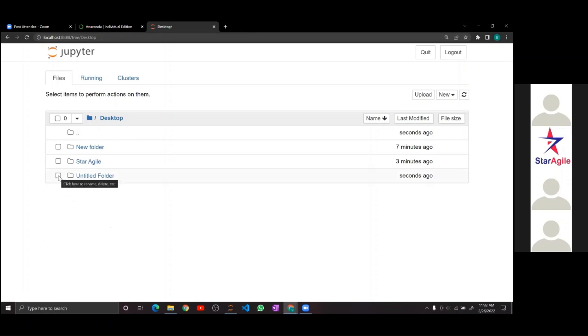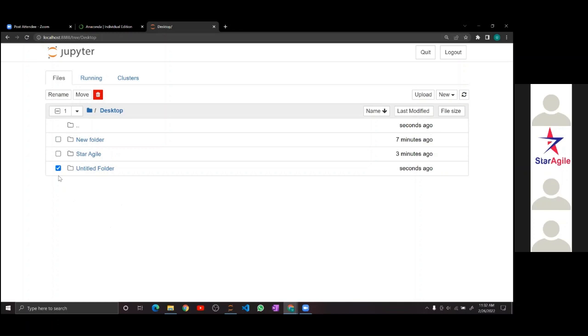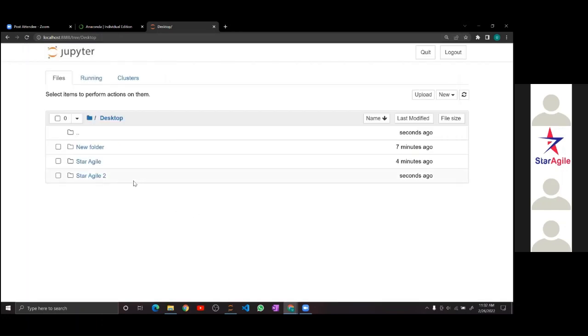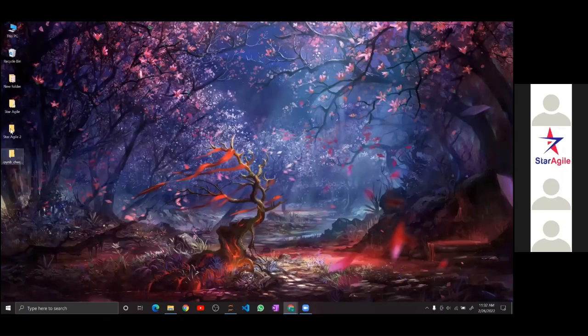So you have to click on this checkbox. After clicking on this checkbox, you will see three options: rename, move, or delete. So you click on rename, and then you can give any name you want. Let's say StarAgile 2. Fine. And then rename. So this folder has been created. So why bother creating it from here, where it is a little bit tricky to navigate? You can just create a folder here directly, and that will definitely be visible in your Jupyter environment.